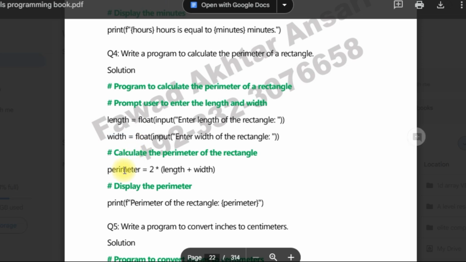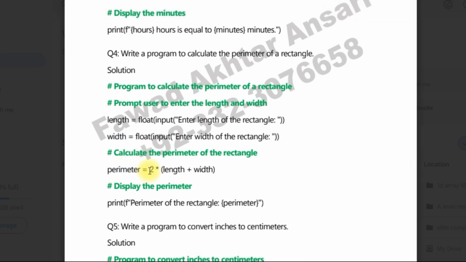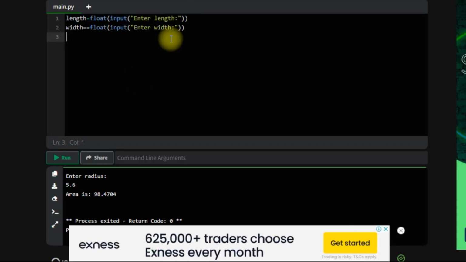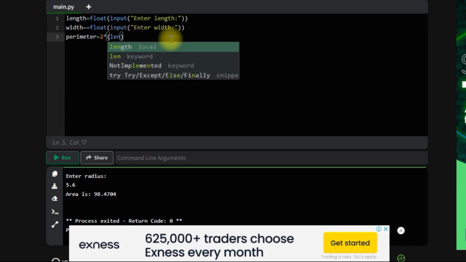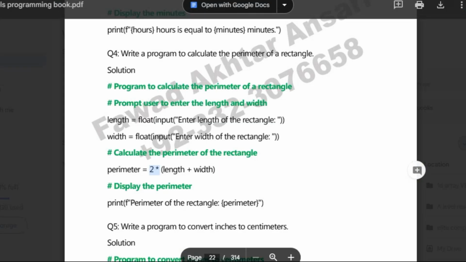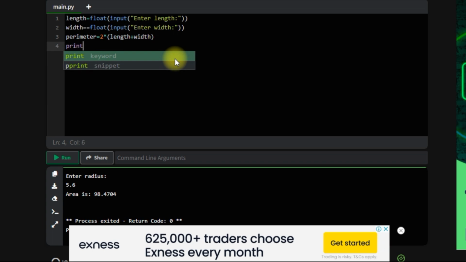Now let's go and check the formula. How to find the perimeter? We first add length and the breadth, or the width, and then we multiply with 2. So we take the variable perimeter, and inside we multiply 2 with the addition of length plus width. Okay, now after that simply display it.